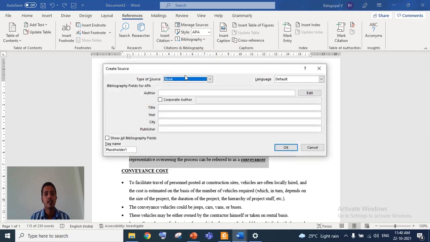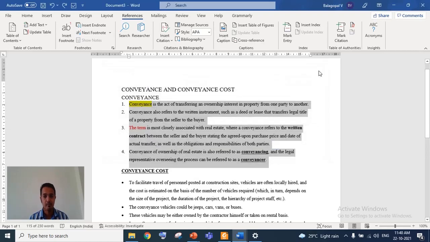You can give the data of various journals. You can see if it is a journal article, you can give the author name, you can give the title of the paper, you can give the journal name, year and pages. Okay, in that manner you have to add every time all the journals which you have used for your report.